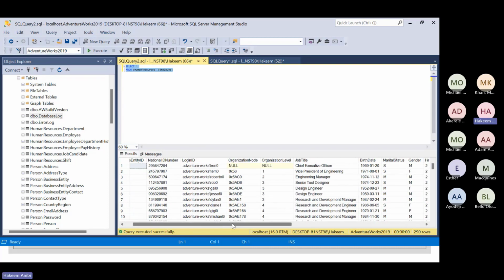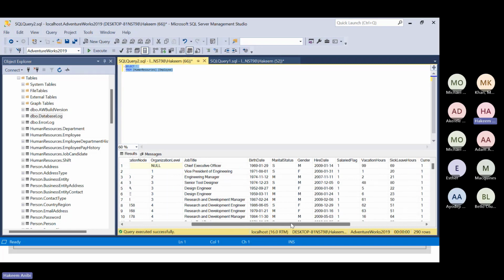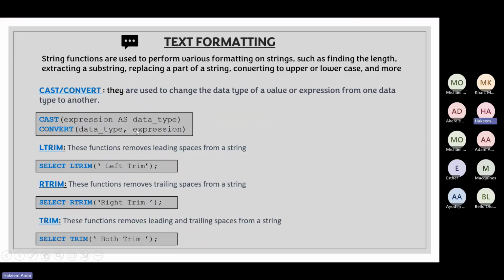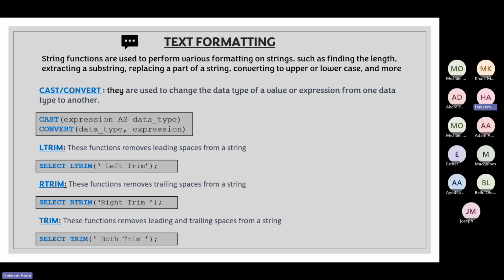Let's assume your manager is just curious. I want to see the exact time that they gave birth to several employees in the company. We can actually utilize the cast function. Then we choose the column that I want to use as the birth date. It actually takes in two parameters. That is the expression, the column or the string that you want to convert, and then the data type you want to convert it to.